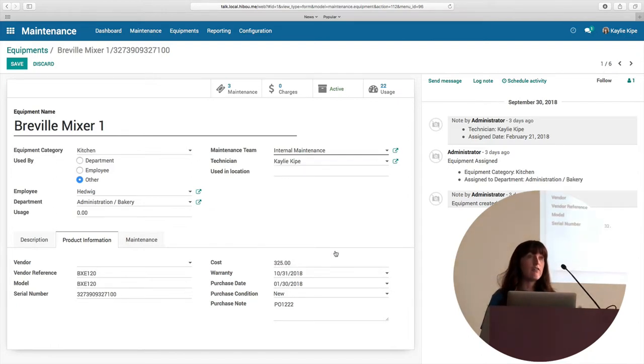So let's say you have a maintenance request for this piece of equipment. You can look at your warranty date. If you're still within warranty, you can see who you purchased it from, and then you could reach out to the vendor you purchased it from to see if they'll be able to perform the maintenance request as a warranty repair. We also have our vendor reference and our model number.